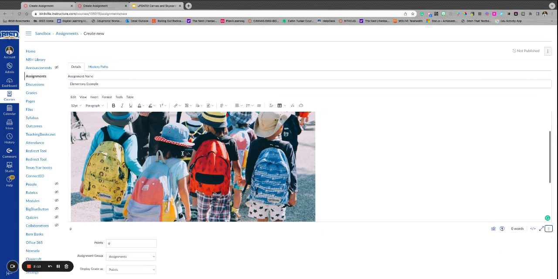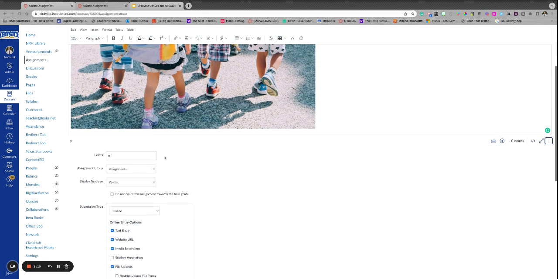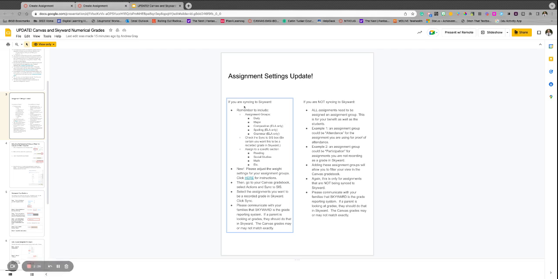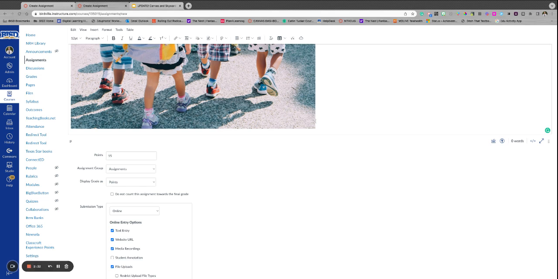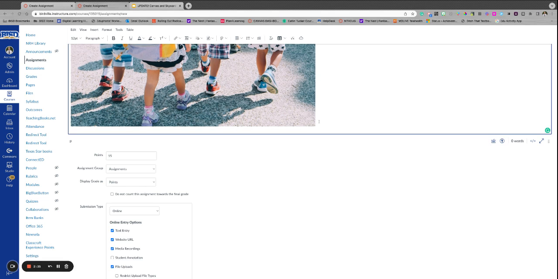Elementary assignment, very similar. You do the same thing. You set up your points. You're going to create the assignment. You need to give an assignment group. Now, the assignment groups in Canvas are a little different for elementary. I've got this handy guide here that I'm going to pass on with this video, but for now I'm going to paste it into my assignment so I can run it and create it here.